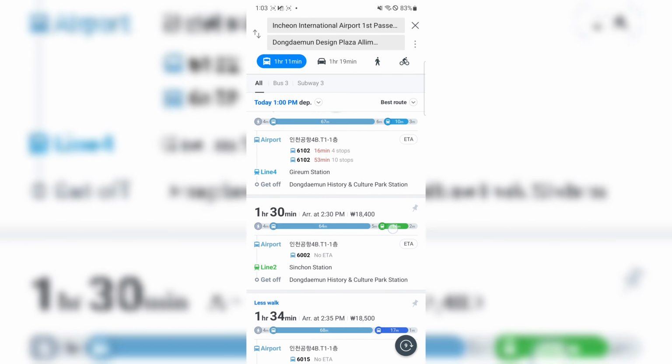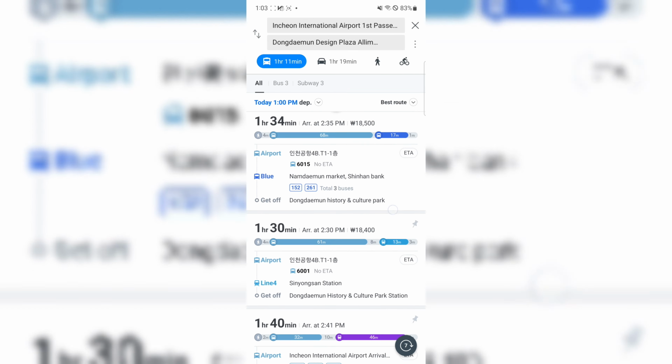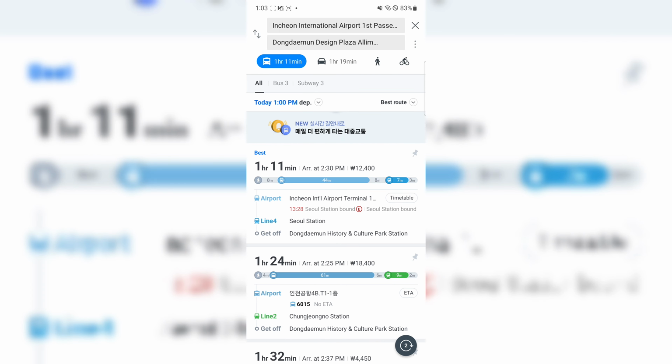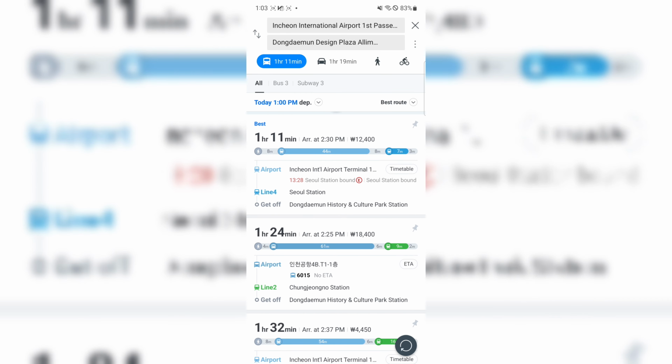Now, as you're scrolling through this, you'll see that the subway changes colors, right? And that's because it defines what kind of line it is. So let's take a look at this example.